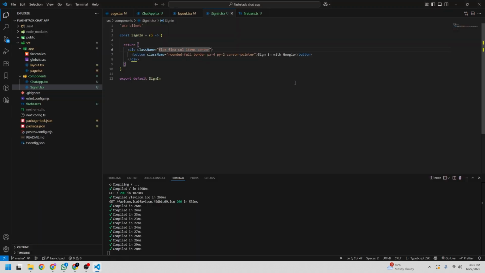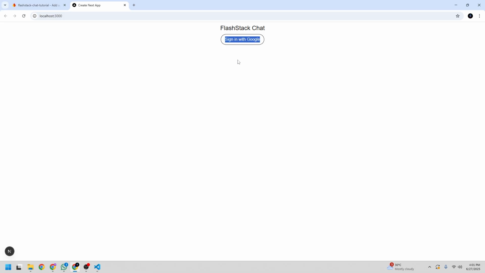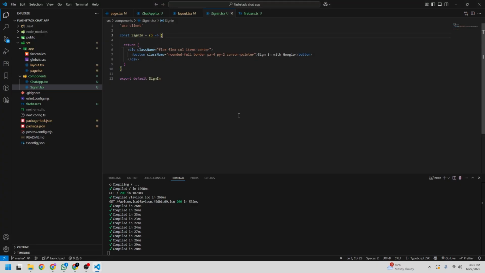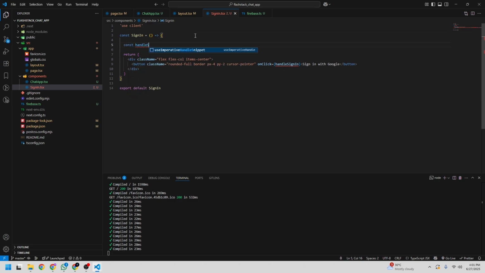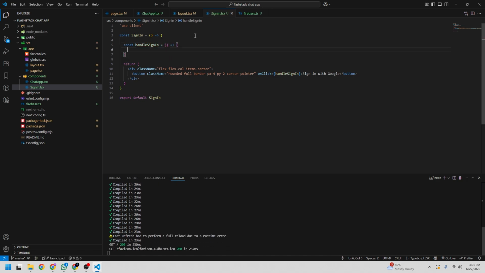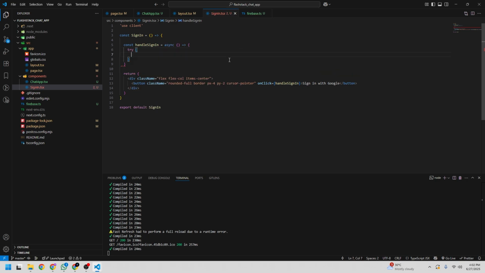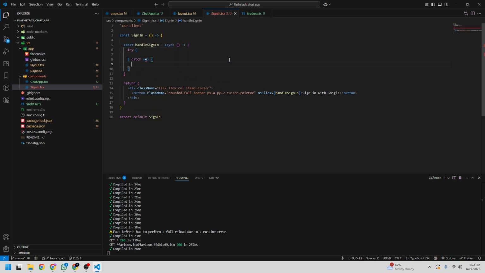Awesome. Now let's make the button functional. Let's add an onClick on this button, and let's call it handleSignIn. Let's go ahead and create this function. handleSignIn is going to be an asynchronous function. Let's add a try catch block. Let's first handle the catch. Let's take the error and console.error.